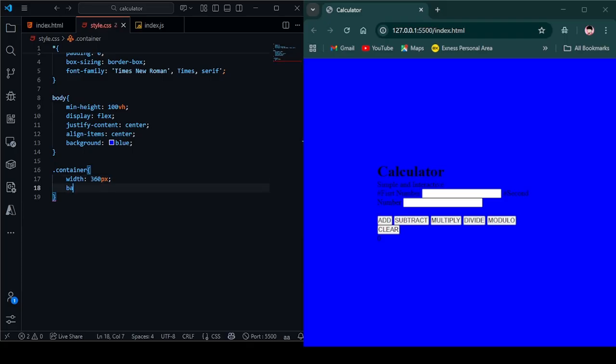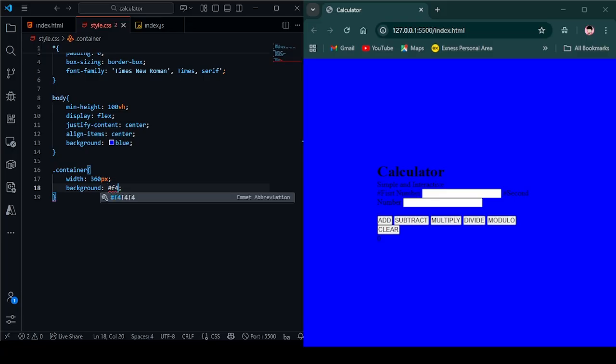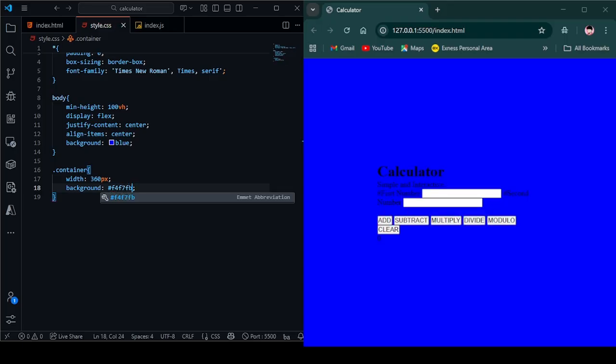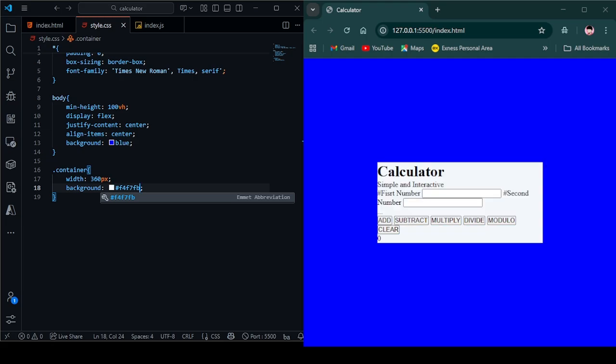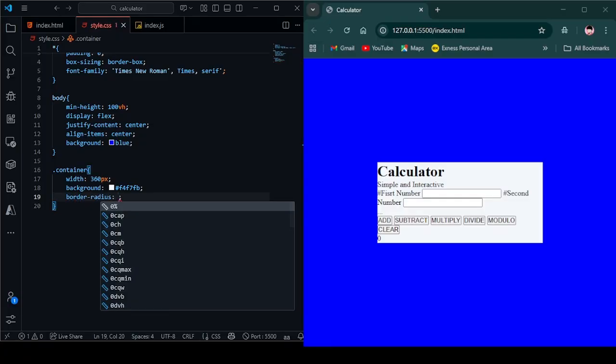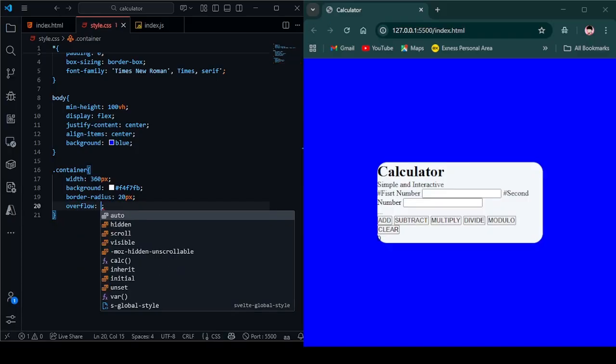Give it a background of #F4F7FF. There's our background for our calculator. We choose a border radius of 20 pixels. We give an overflow of hidden.